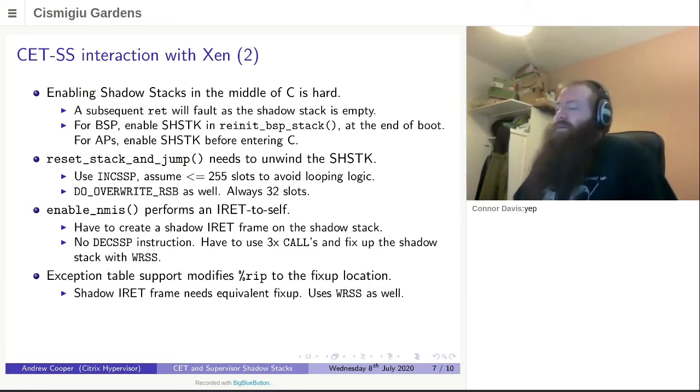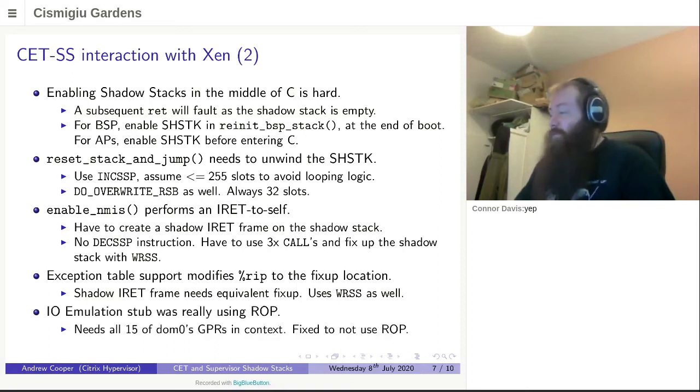Another big thing that was a problem was exception table support. One thing we do commonly is to execute an instruction and cope with a fault if it exists. So read MSR safe, write MSR safe would use this to catch the case where it wasn't safe. What we do is in the GP fault handler, we modify the return address. And the shadow IRET frame needs an equivalent fix-up to go along with that. Once those are in place, it all works rather well.